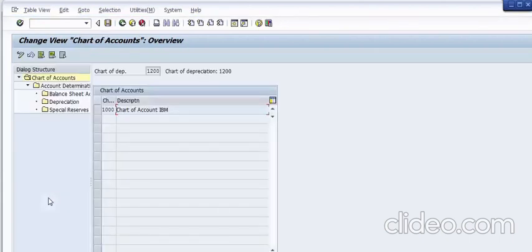So you can see the screen now. The chart of depreciation is 1200 for the company code 1200, and the chart of accounts over here is 1000. So you need to select this chart of accounts from this tab over here, and then you need to go to account determination and double click on this.